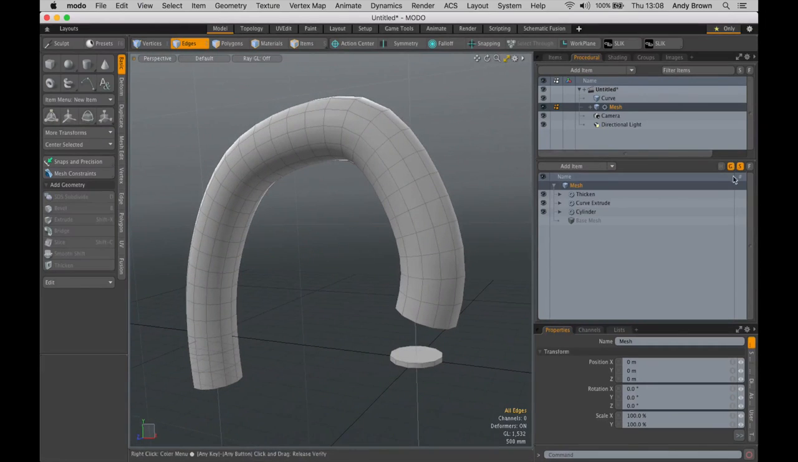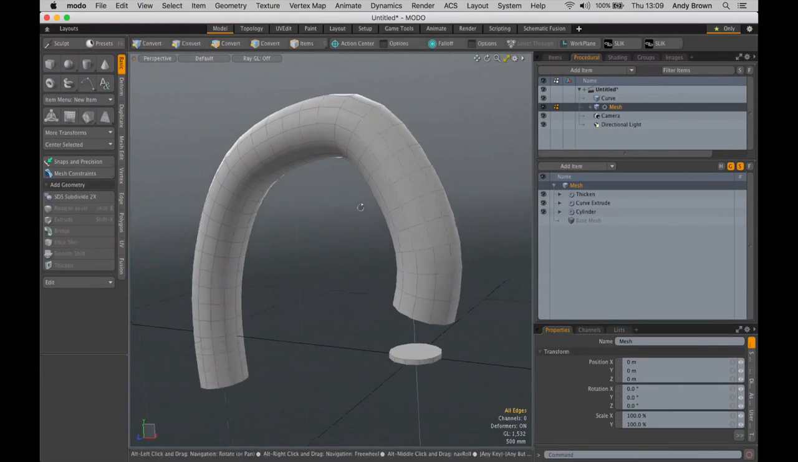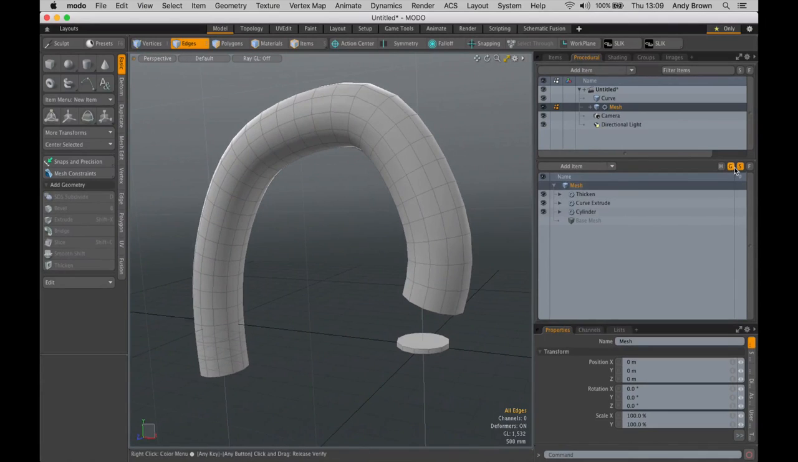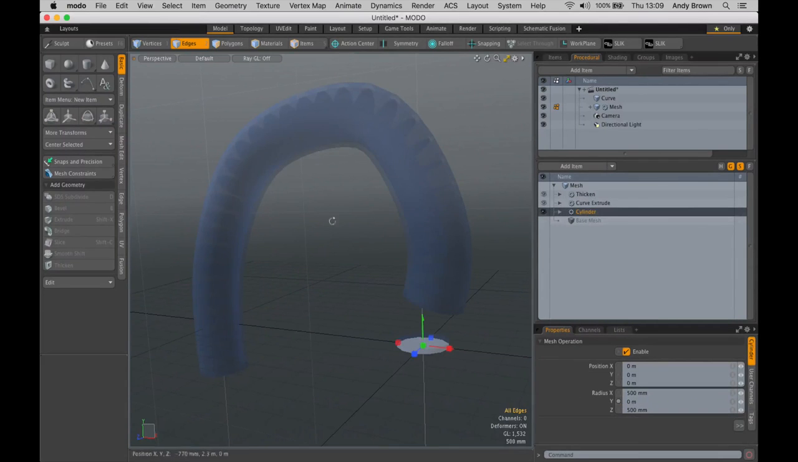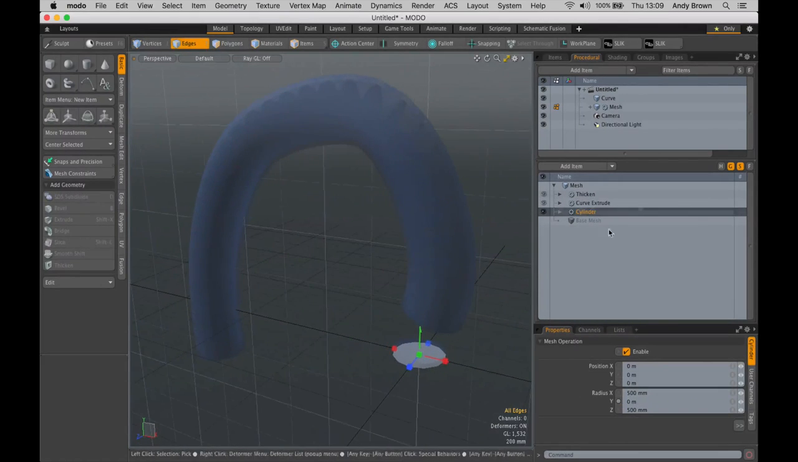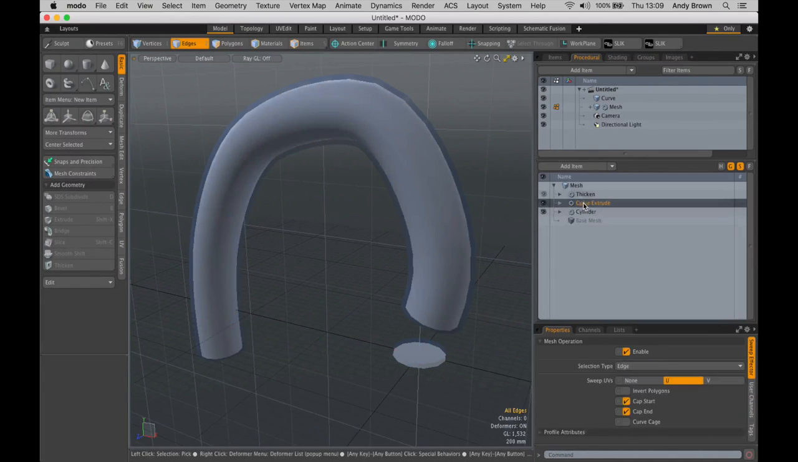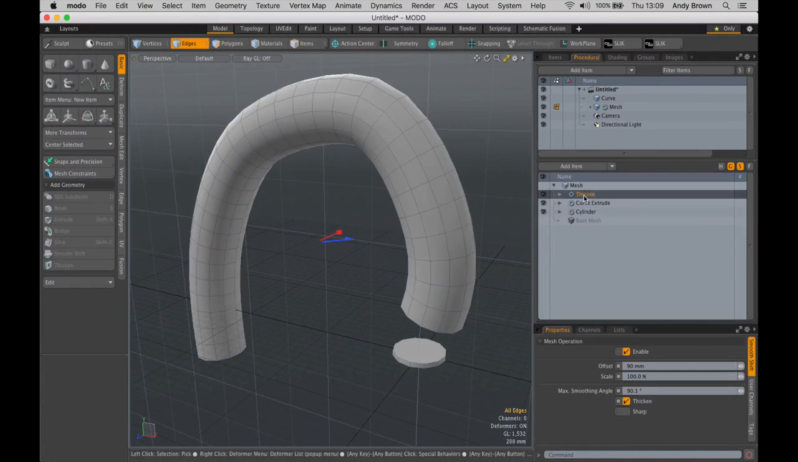So if you select the G button, that selects ghosted. And that means if you go back through the stack, it shows you the item at that position in the stack, and then all the subsequent operations are ghosted on top of that. So if I select cylinder, I just see the cylinder, and it shows me the extrusion, then it shows me the thicken.